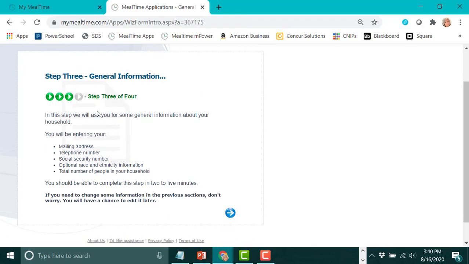Okay, and this is just general information that they want. It's your mailing address, your phone number, Social Security number is very important, unless the last 4 digits, or if you don't have one, there's a spot where you can choose not to put one in, and then all these other ones are optional. But so let's go ahead and move forward.